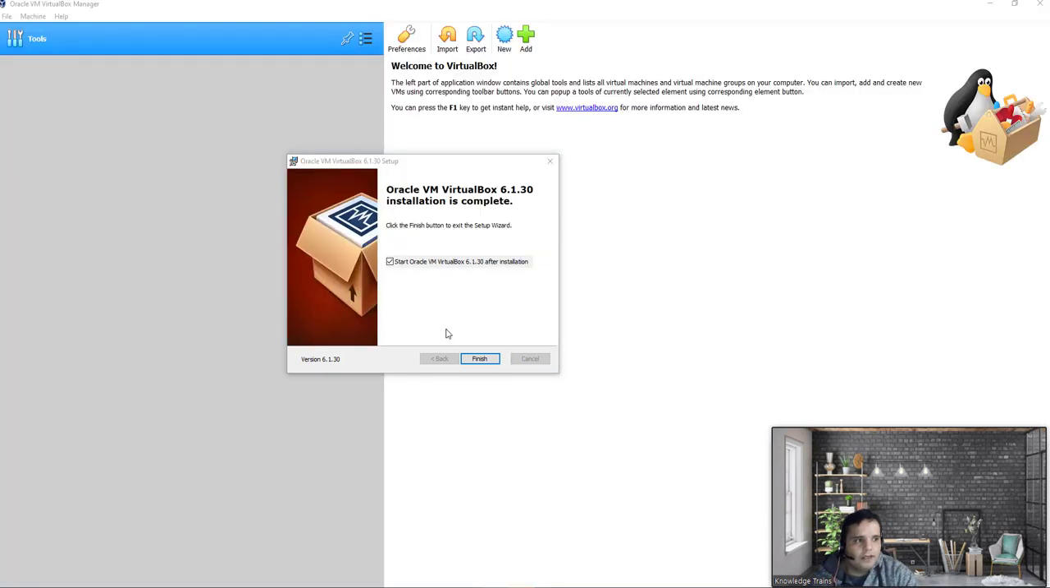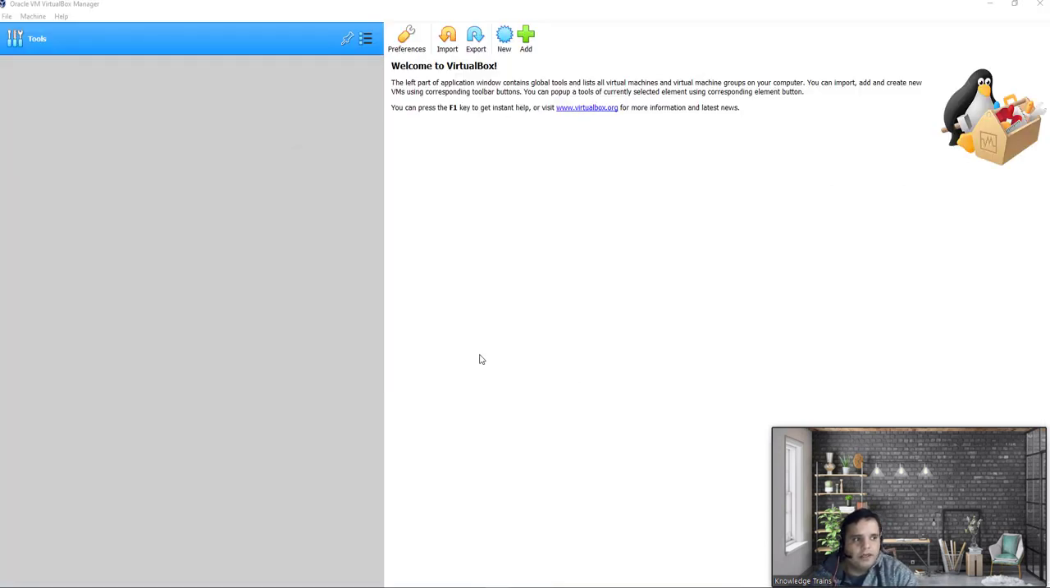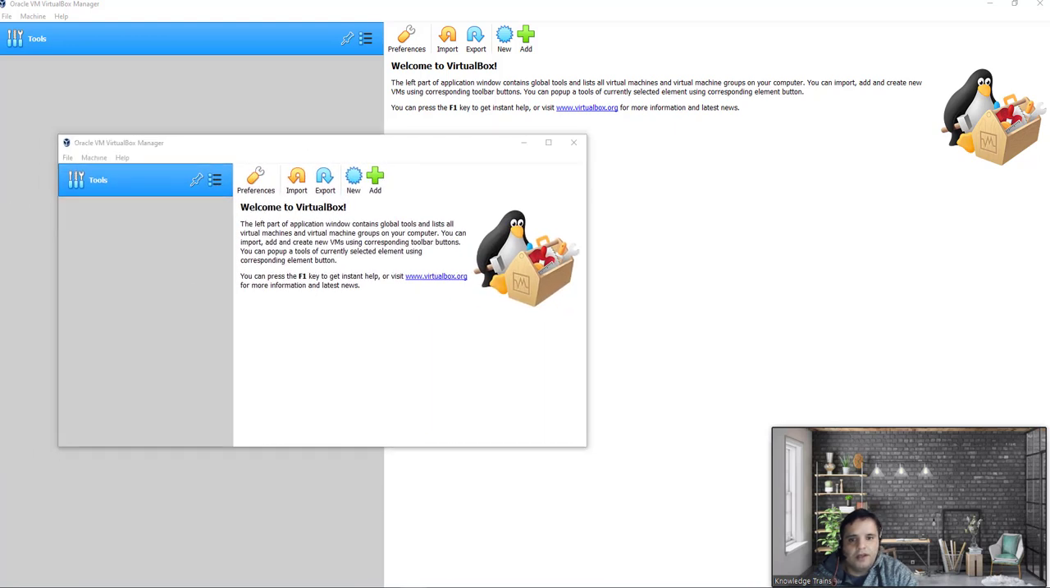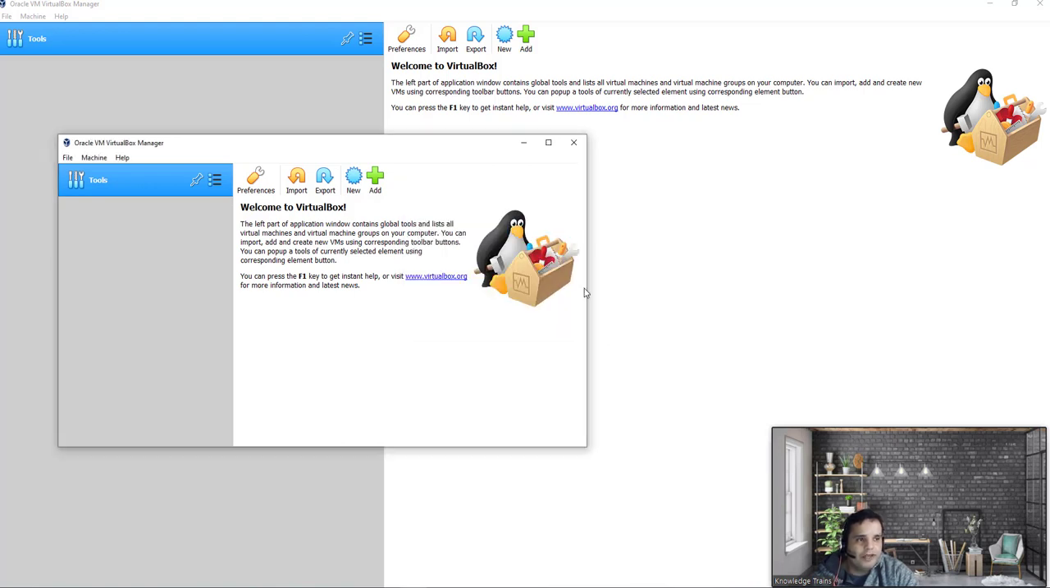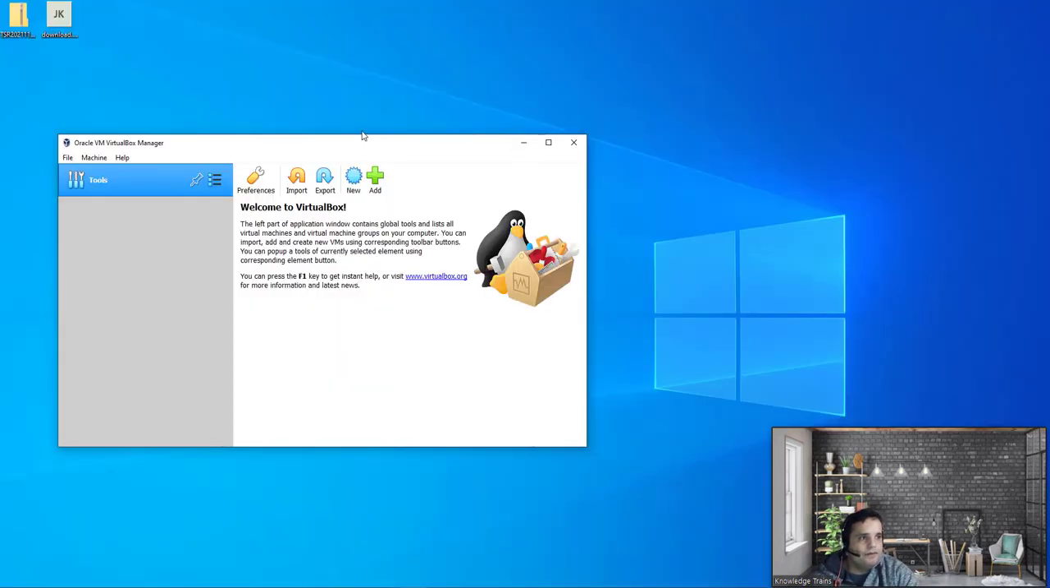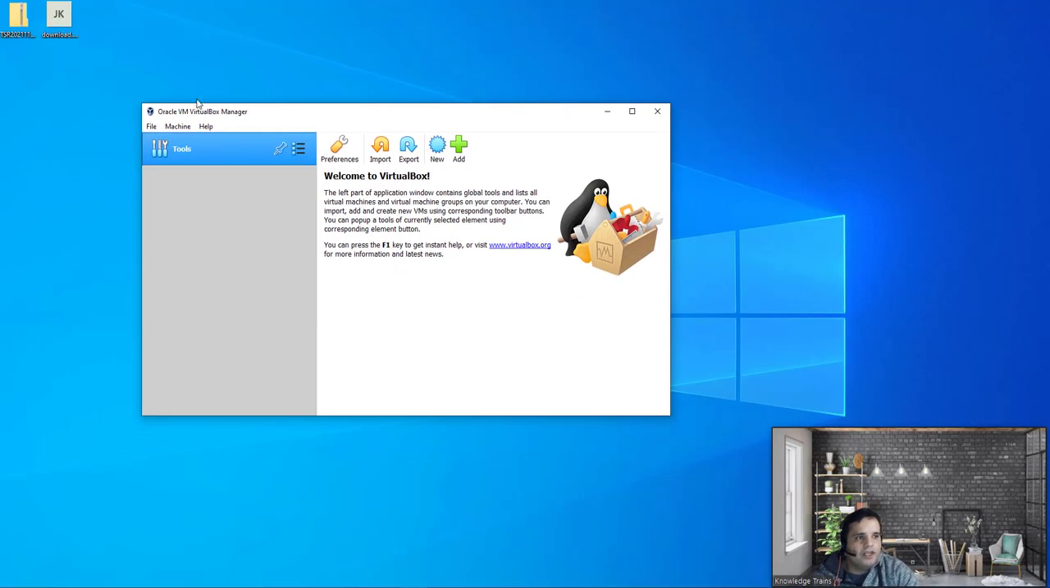All right. Installation complete. Click on finish to start, and once it is started, it will be good to go. It is asking me to restart the system. I'm not going to do that right now because I am recording and we will lose our recording, right? So this is Oracle VirtualBox Manager. This is how it looks.